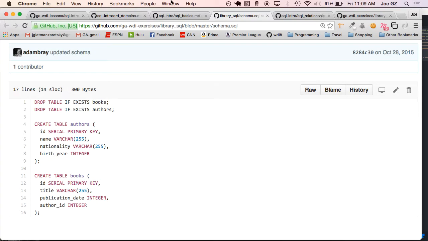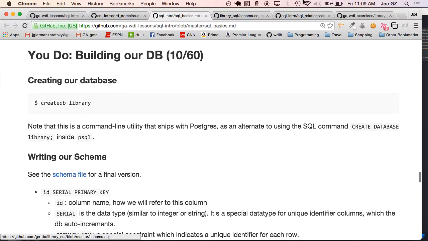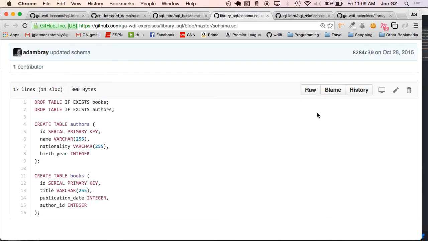Yeah, so in the SQL Basics lesson plan, there's a library SQL. Actually, there's a link for schema file. So this is essentially creating your 2 tables, your authors table and your books table. You'll see here in this schema, we're actually dropping the tables first, right? So it's saying if those tables exist, get rid of them and let's start fresh, right?